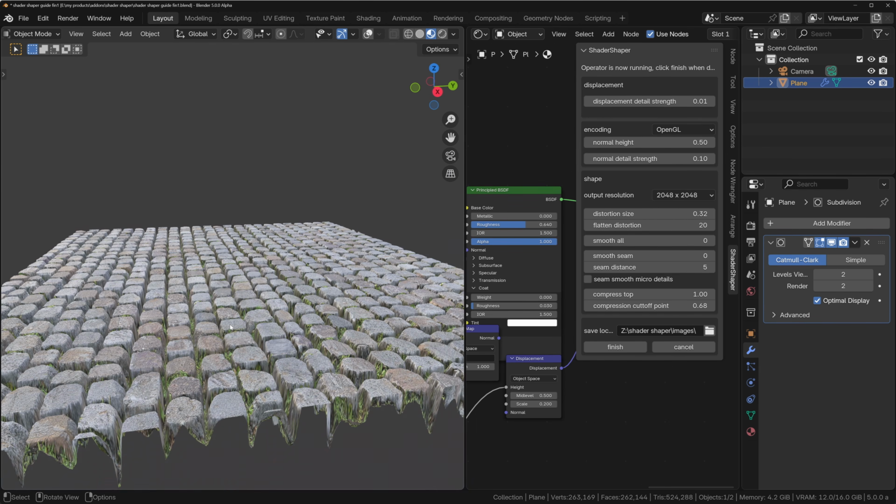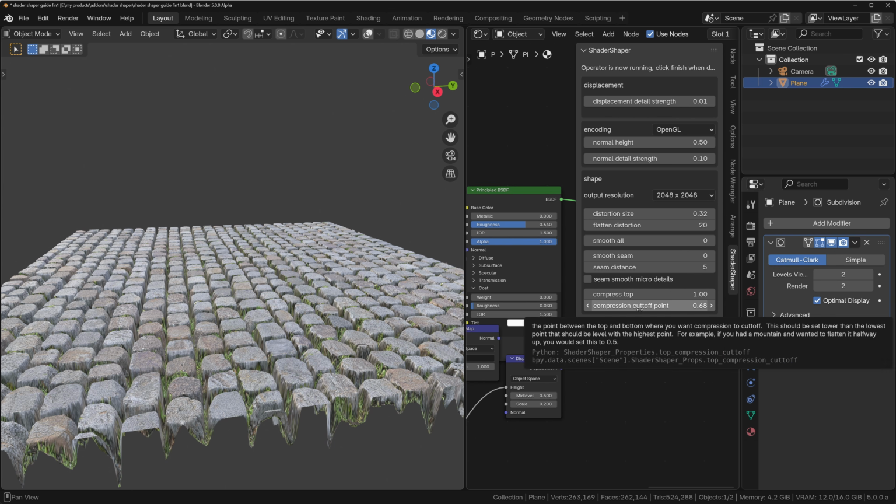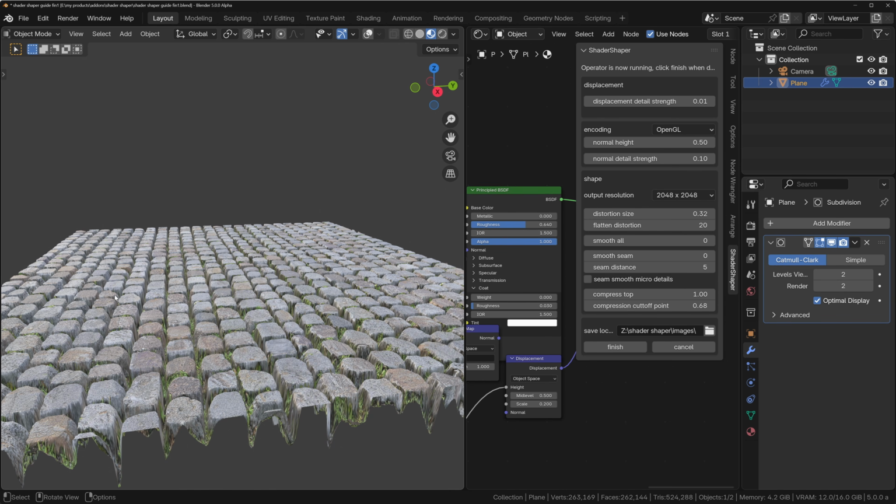Now I did accidentally leave the distortion on 5 for the rest of this video, and that's why there's some areas that are a little bit flatter than others.